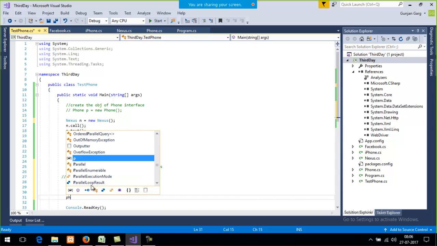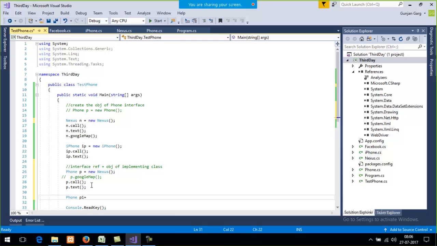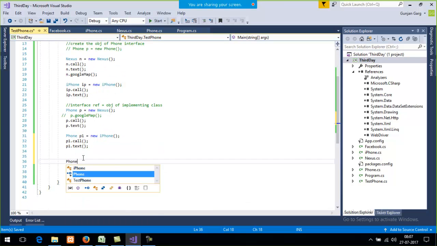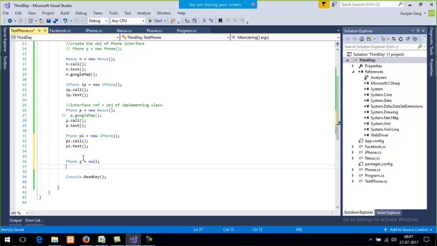Similarly, you can also say phone P1 is equal to new iPhone. You can also create the object of the iPhone class in a similar way, and you can call the call and the text function of the iPhone class as well. Or else what we can do is we can simply say phone x is equal to null, and then you say x is equal to new Nexus. If you want to create the object of the Nexus class, then you can equate this reference to the object of the Nexus class, or else if you want to access the iPhone class, then you can equate it to new iPhone.